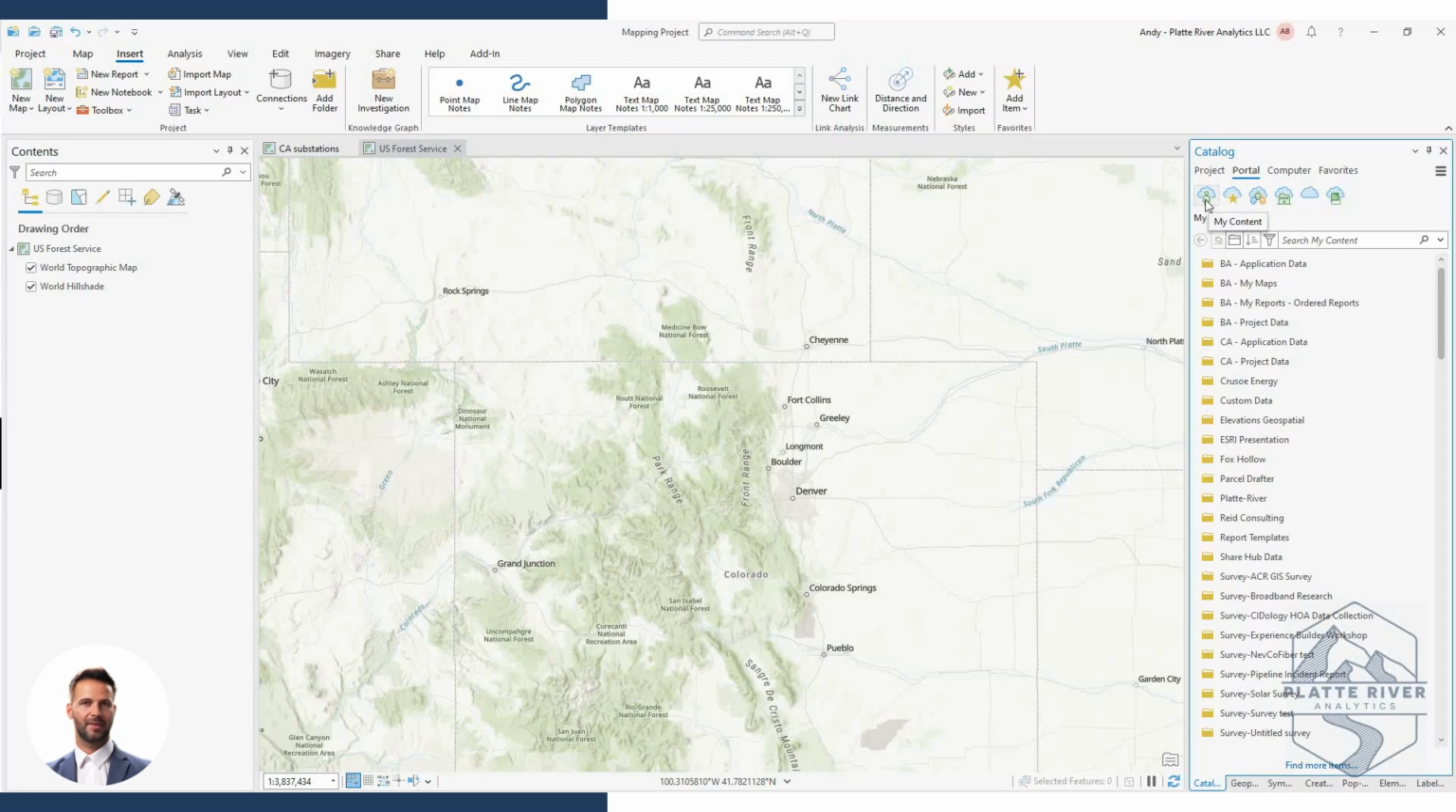The first button is My Content. This is all data that you have published. The second button is My Favorites. This is all the data that you have favorited. The third button is My Groups. In this option, you can see all hosted data that is saved within any of your groups. The fourth button is My Organization. This is all data that anyone within your organization has published.